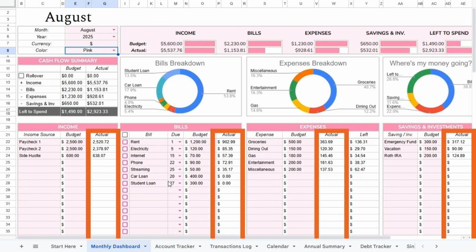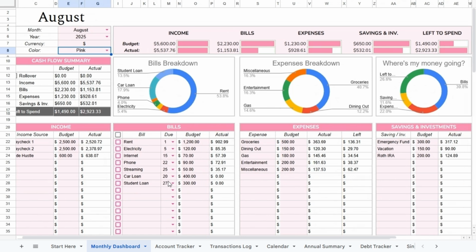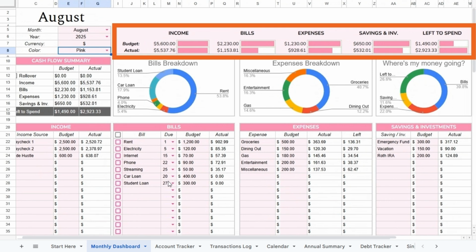The actual column in each of the main category sections tracks the actual amount for each subcategory for the set month. These totals are based on the transactions entered in the transactions log, and they update automatically as new transactions are entered. This section at the top of the dashboard shows a visual comparison of the total budgeted amount versus the actual amount for each main category.